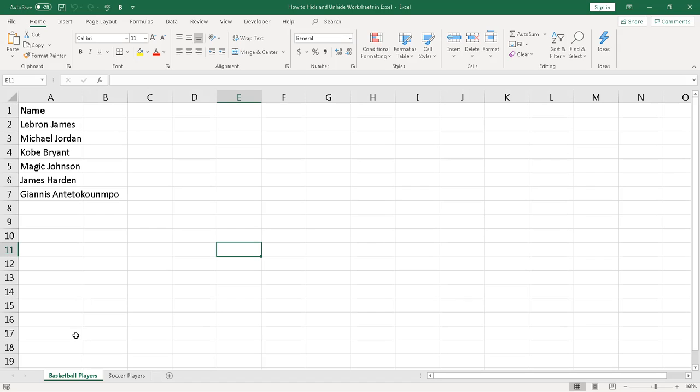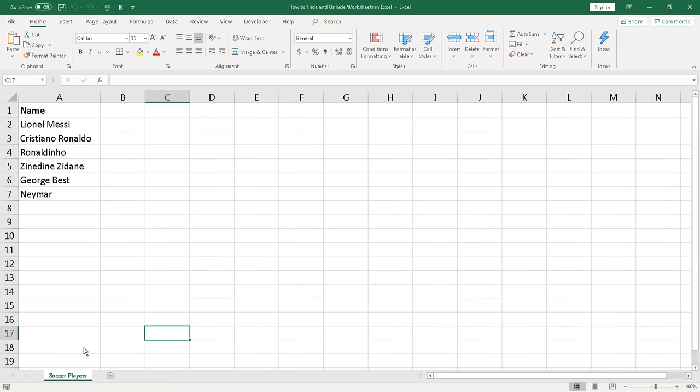We can also hide a sheet by right-clicking on the Sheet tab. If we wanted to hide the basketball players sheet next, we could go down to the basketball players sheet tab, right-click, then select Hide. Now the basketball players sheet is hidden as well.